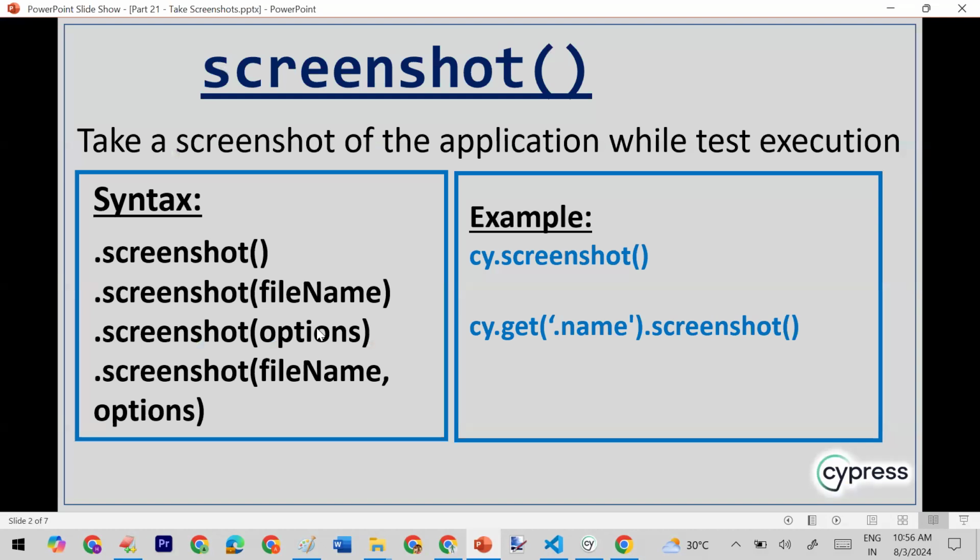The name of the function which is used to take the screenshot in Cypress is screenshot. It comes without parameter. So whenever you want to take the screenshot, it will save the screenshot with a default name. There is a rule for that, we will discuss. And if you want to give any name, you can provide the name also. If you want to provide some options, you can provide the options, and you can use the combination of file name as well as options.